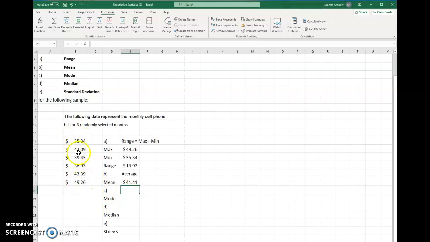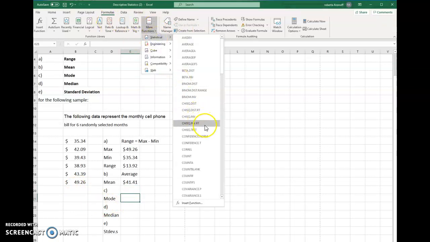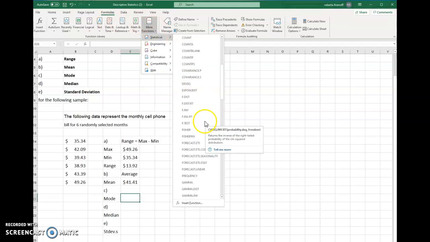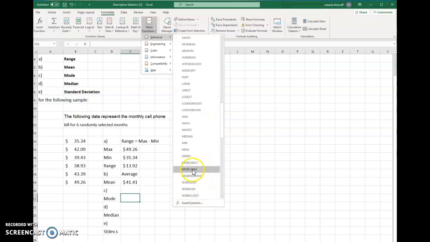Now we want to find the mode. If you look at the numbers, you see none of the numbers are repeated. But let's go through the way we're going to do this. Again, I'm going to go back to my formulas. I'm going to go to statistical, so you can see that there are two different ways of getting to the same particular value. And we want to find the mode.